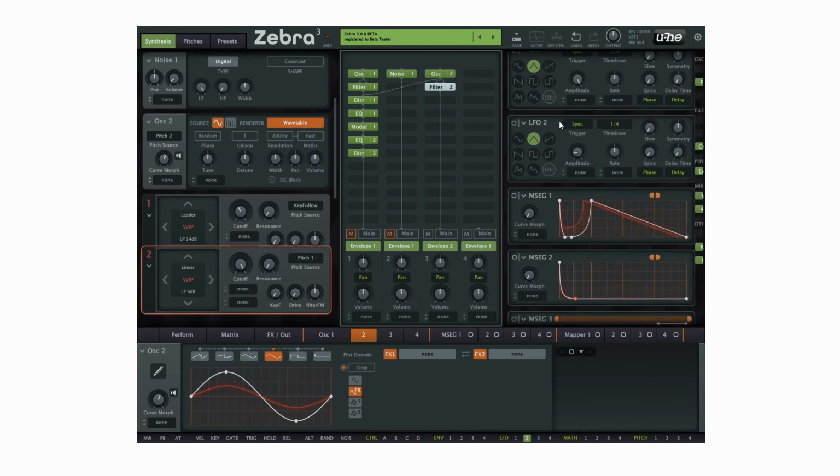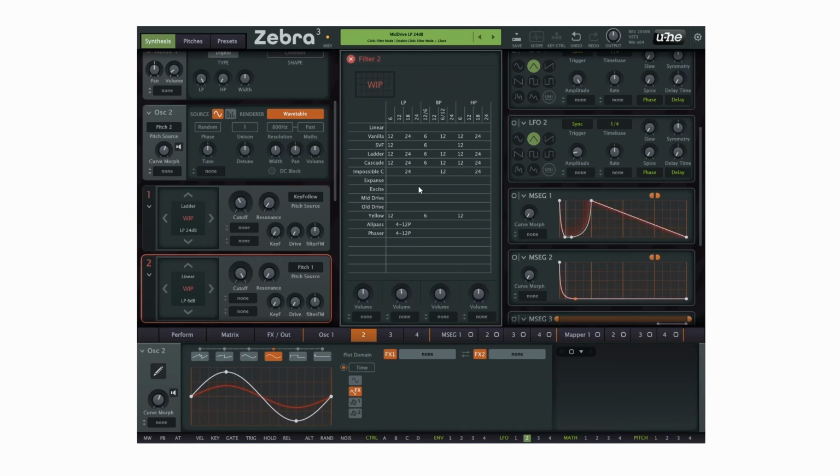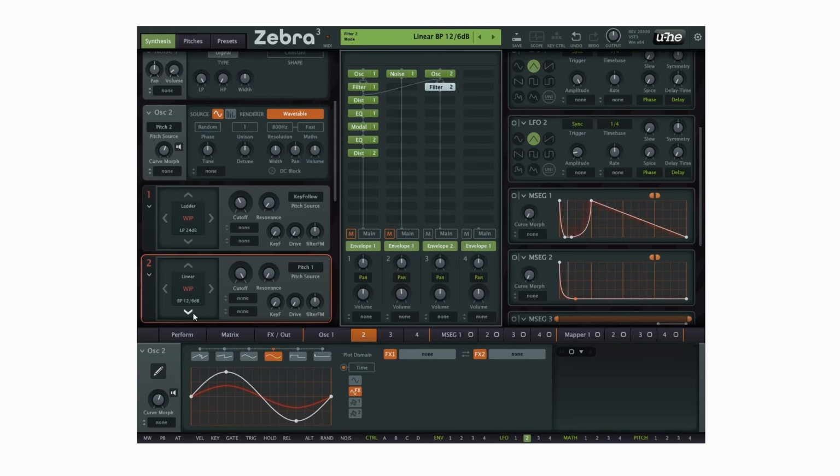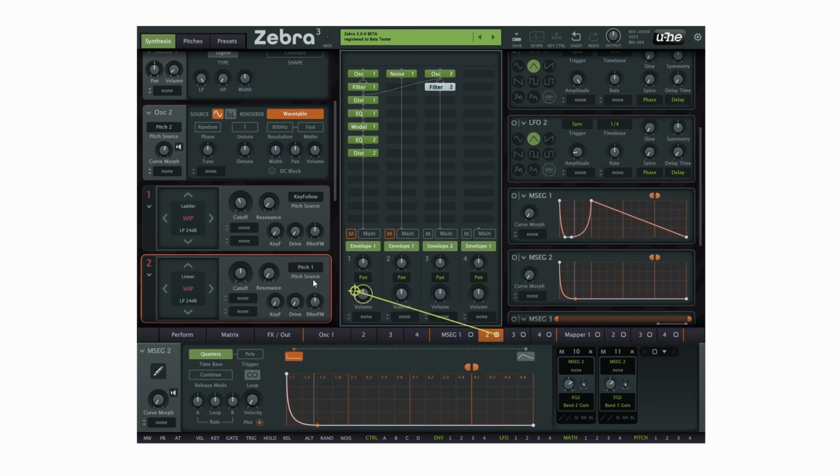Okay, and then we'll add a filter. Maybe just a linear low pass at 24, and we'll use this one here. Envelope 2.